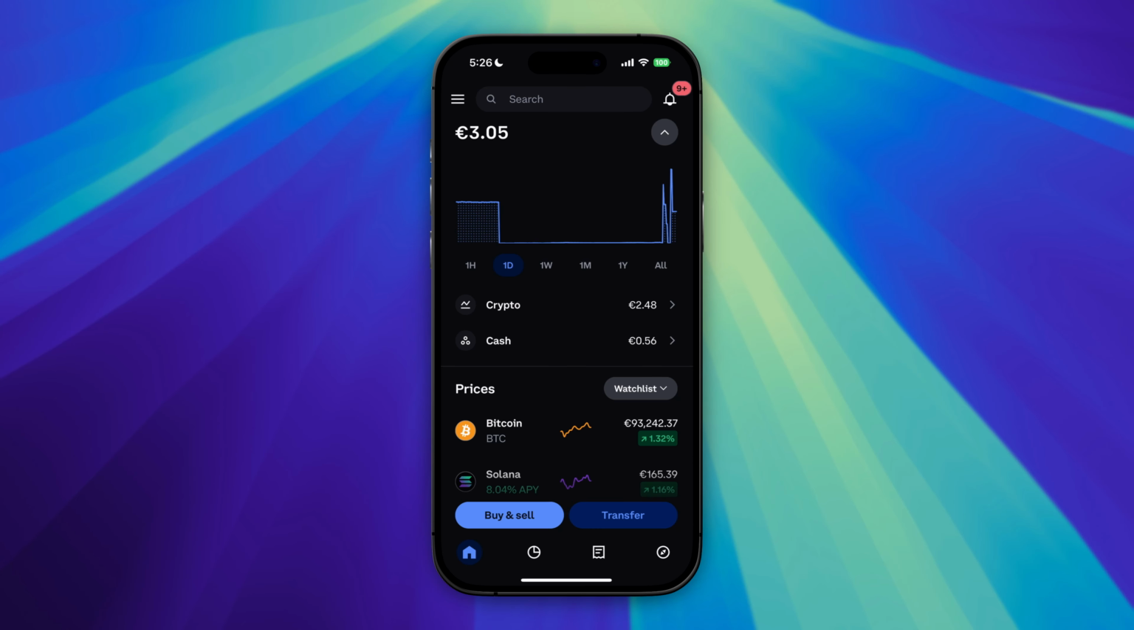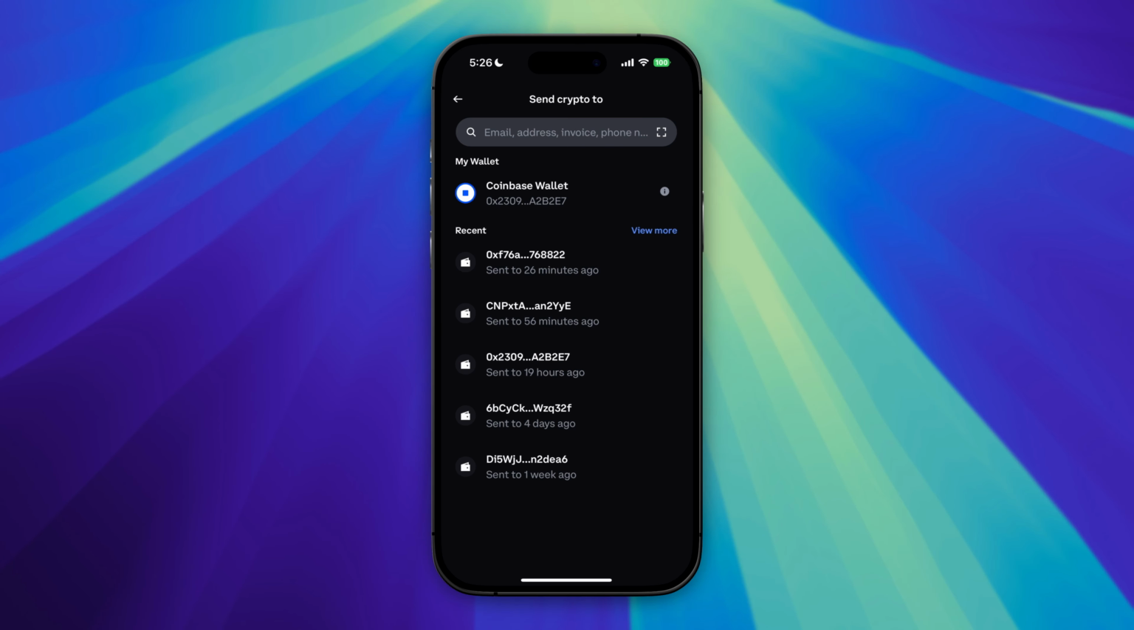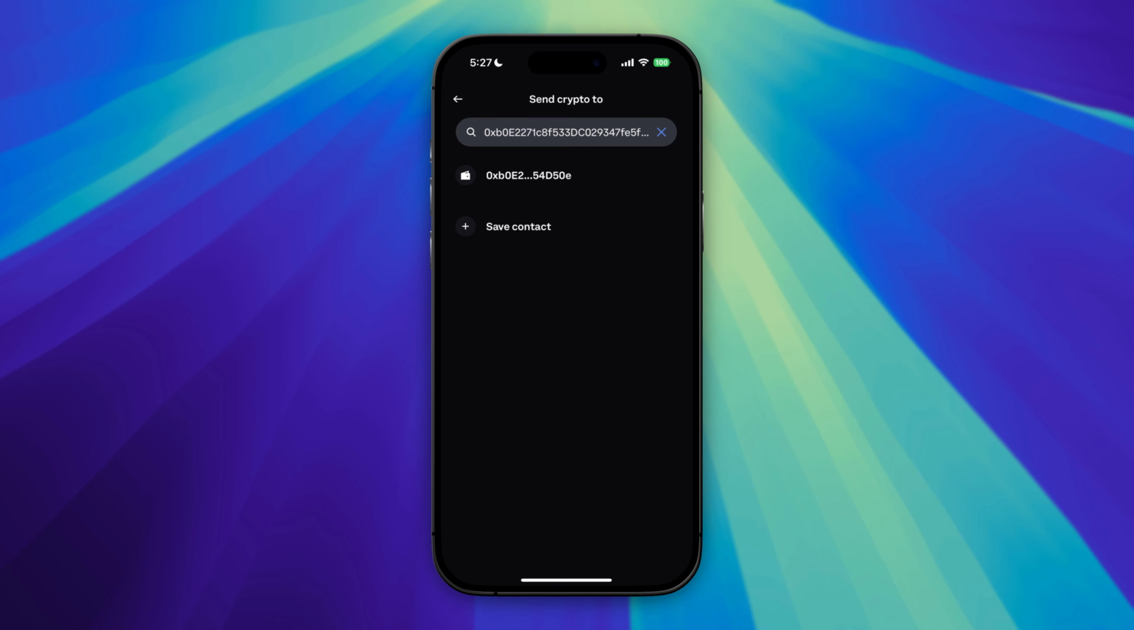From our Coinbase home screen, we're going to click on Transfer at the bottom right, Send Crypto, paste in the address from Trust Wallet, click on the wallet section just down below, select the crypto that you want to transfer, and in this tutorial that is Ethereum.